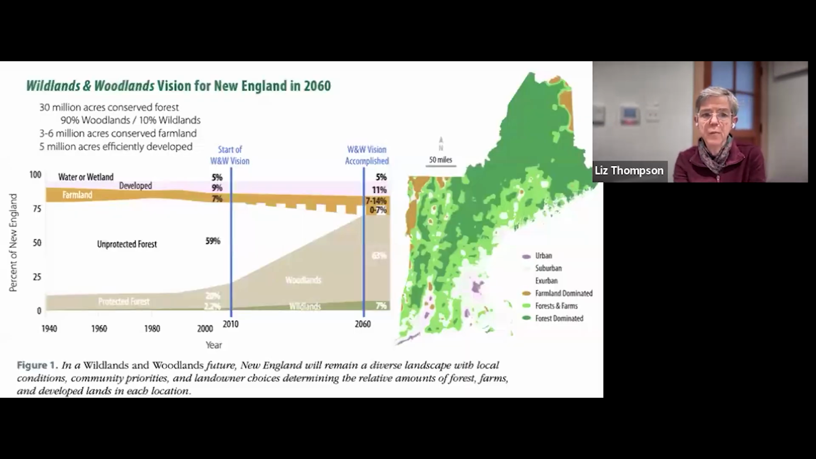This is just a chart from Wildlands, Woodlands, Farmlands, and Communities that shows the goals on the right-hand side of what is called for. So 30 million acres of conserved forest in the region, 90% of that woodlands, meaning actively managed forest, but carefully managed, and then 10% wildlands. And then 3 to 6 million acres of conserved farmland and 5 million acres of developed land. And the map on the right shows the current condition in New England.